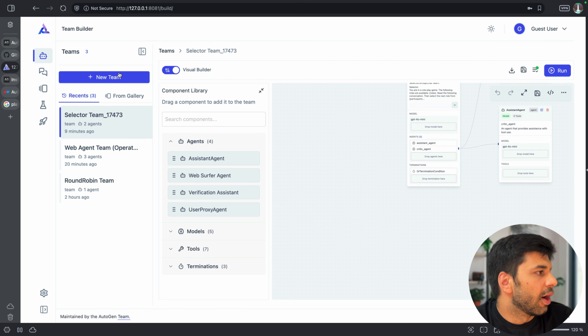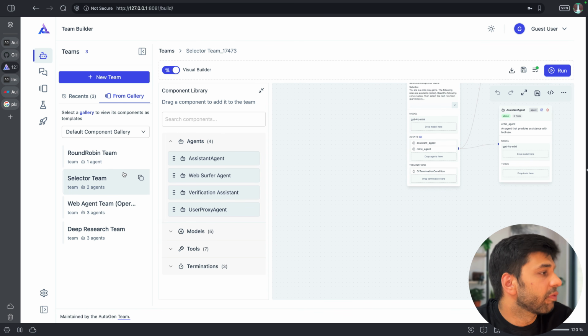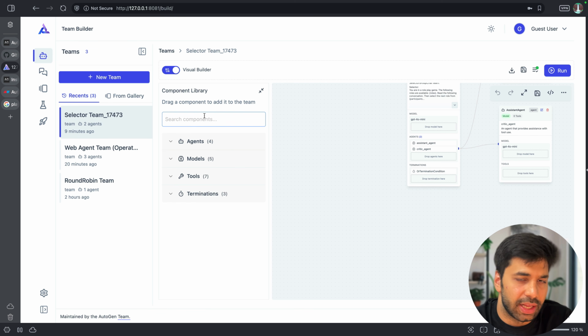Okay, now as I said, here we can create our teams, everyone. We can create some new team. We can import the teams from the gallery, that is the one provided by Microsoft, or the default gallery. I think that is pretty much clear now. We can see this components library as well. Again, these are the ones which we saw in the gallery tab.